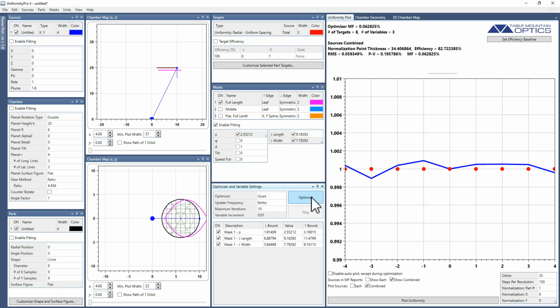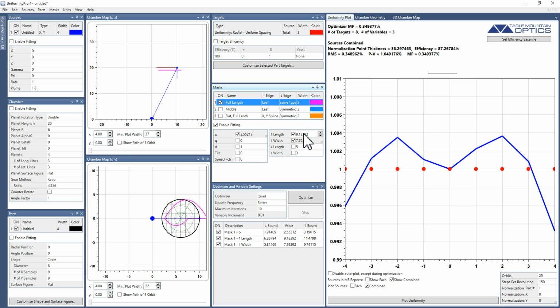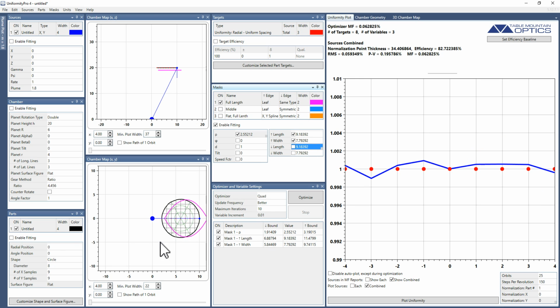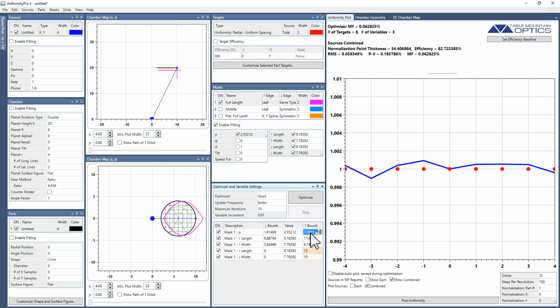Well, do I try a different optimizer, different variable increments? Or do I try to change my mask type? Right now, for example, I've got a symmetric leaf. What if we make this same type, and I'll copy these values, paste them down here. So now I'm starting off the same way, but now I have the freedom to let the top and bottom be a little different.